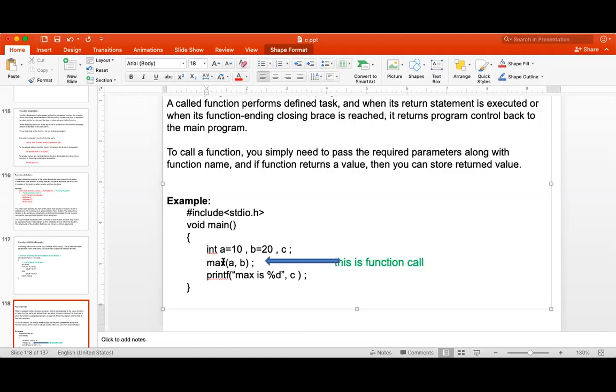If I'm not giving C equal to max here, then what happens? What is the default value of C? Garbage. A garbage value gets printed. Okay.